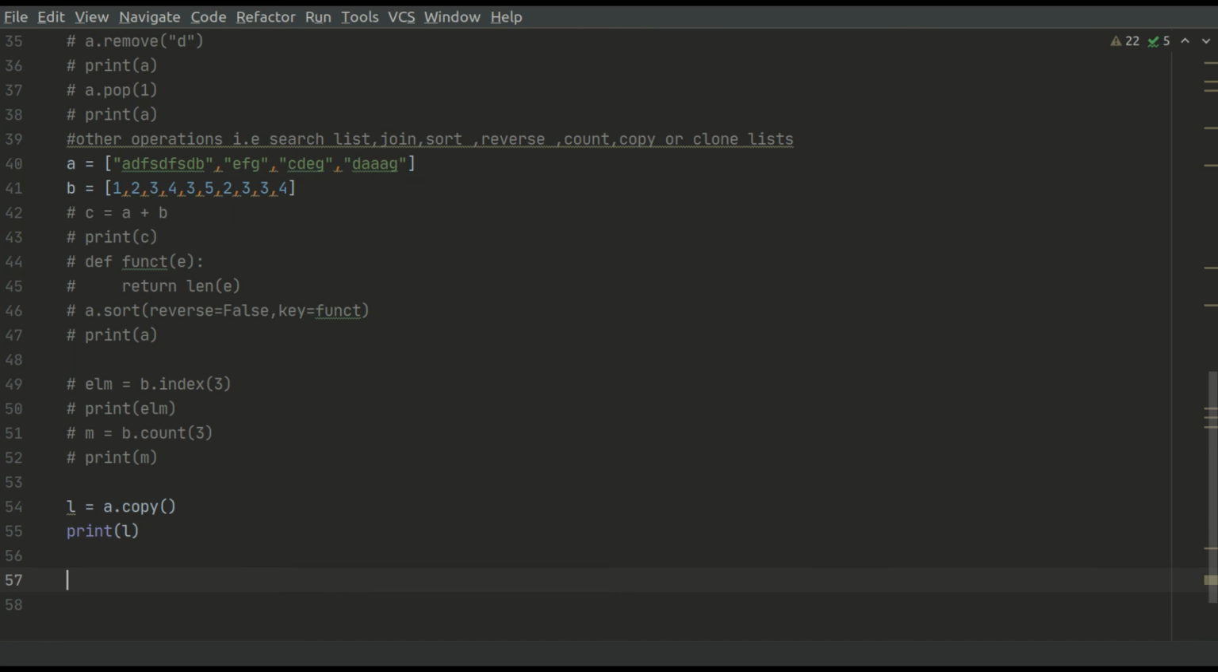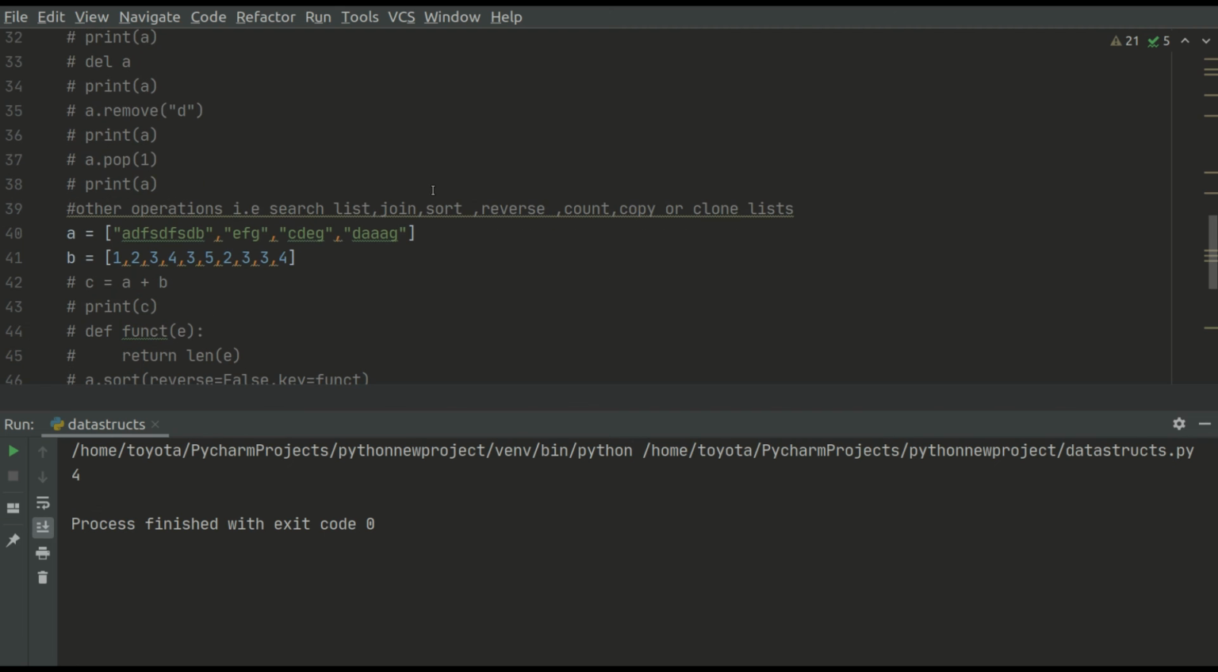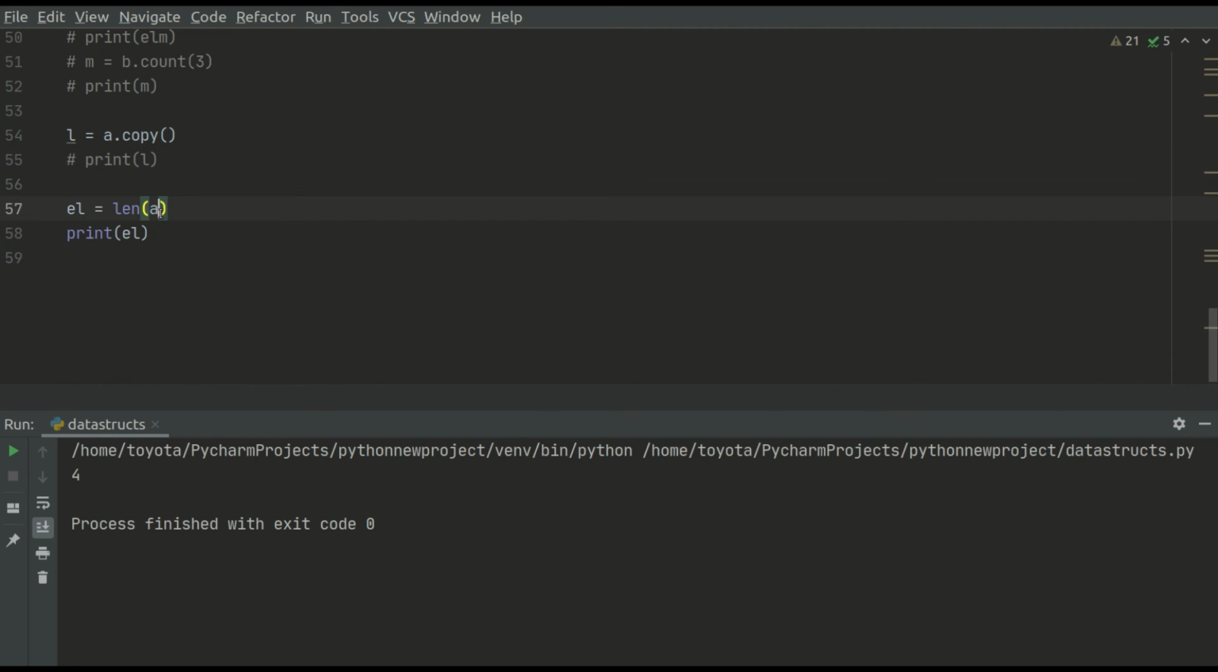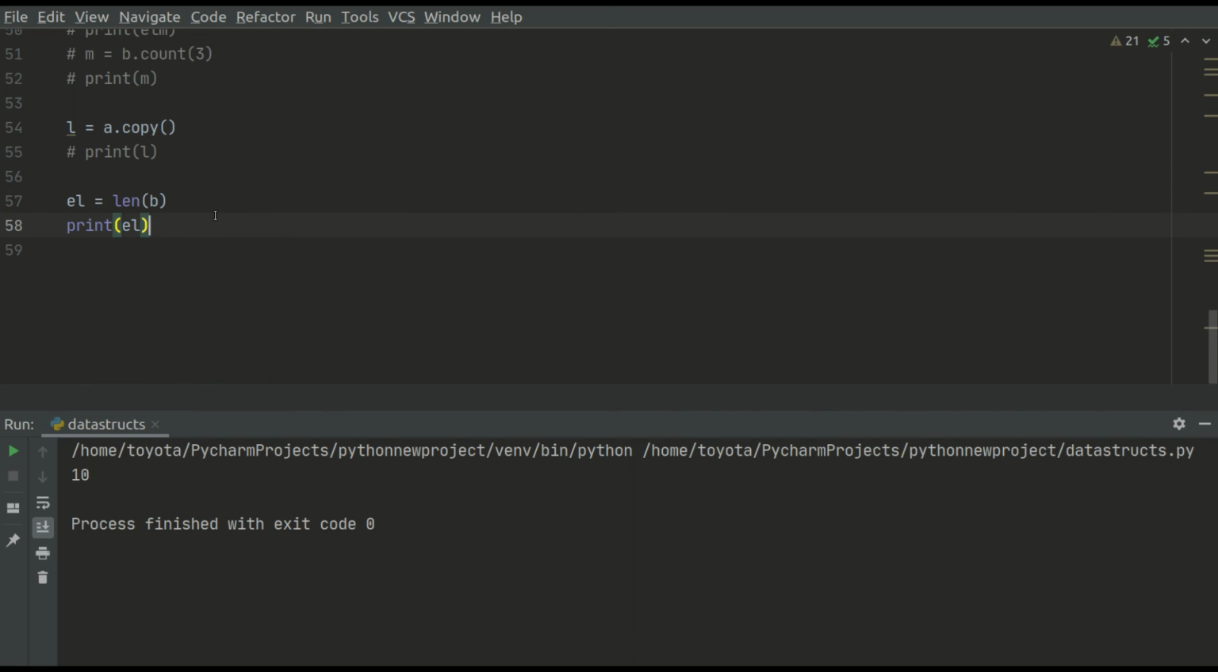And finally, there are 2 things that we need to look at. First is how to find the length of a list, or the number of elements in a list. So we use what we call len. So I'm going to say L equals len of A, right? If you print L, what are you going to get? We have to get 4. So we have 4 elements in A. What about in B? In B we have 10 elements including the duplicates, right? So that's how we find the length of our list.